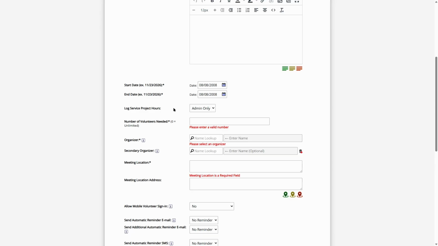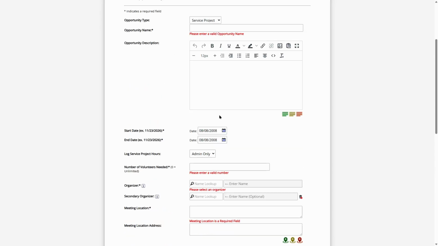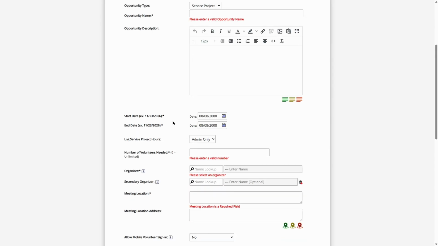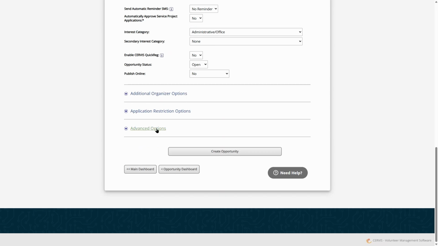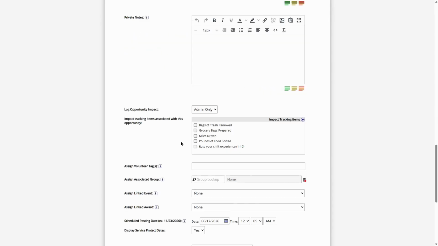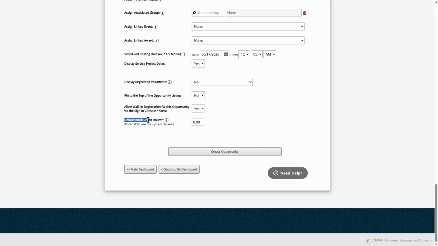Now, one thing I want to point out for service projects is we don't get a default number of credit hours because it's not a shift per se, but you can define a default number of hours when using the kiosk. So under advanced options, when you are creating a service project, there's a setting that says default kiosk credit hours. So you can go in here and say, well, normally if people are working on this project, they're contributing 1.5 hours. So if someone neglects to sign out, then I want them to just receive 1.5 credit hours.